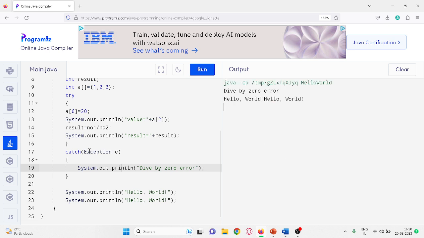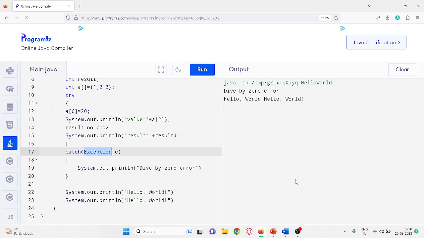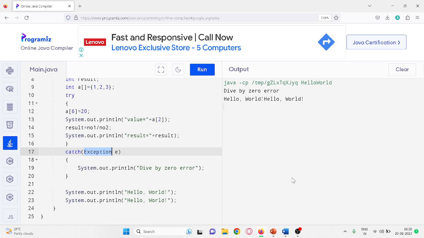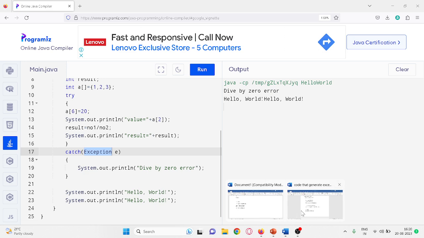The program will not terminate because this exception is the base class. Under this exception, we have several subclasses: array index out of bounds, arithmetic exception, null pointer exception, file not found exception. So many exceptions are there, and you can have all the exceptions. We know that this particular exception is array index out of bound exception.